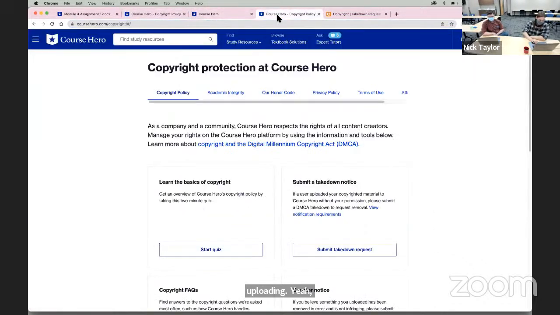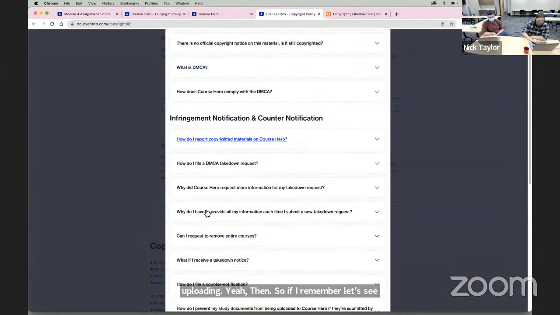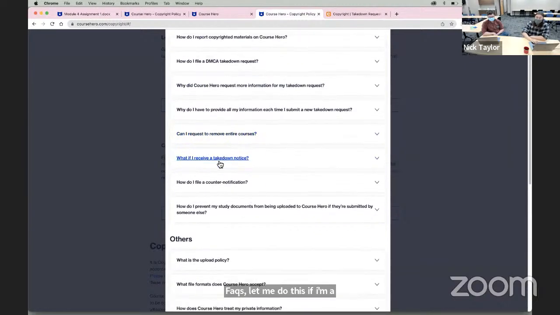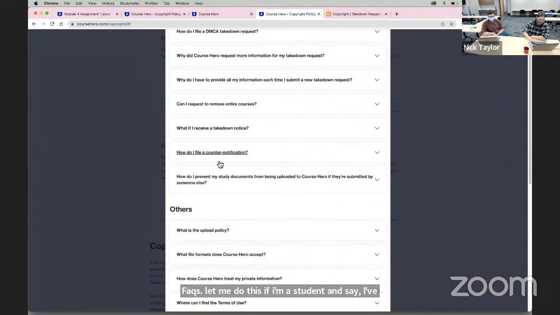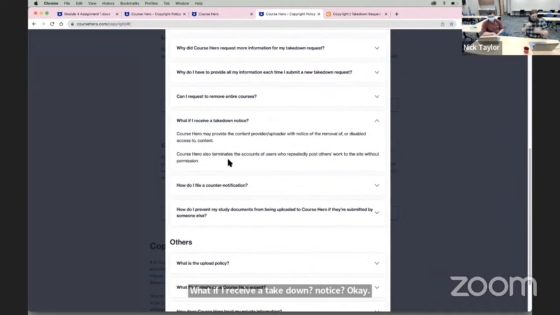If I remember, let's see, there's in our copyright FAQs. If I'm a student and I've gotten that communication that one of my materials has been taken down, what if I receive a takedown notice? They may provide the content provider or uploader with notice of the removal of or disabled access to content. That's if they repeatedly post others' work. So we don't know what the threshold is. Yeah, what that threshold is.